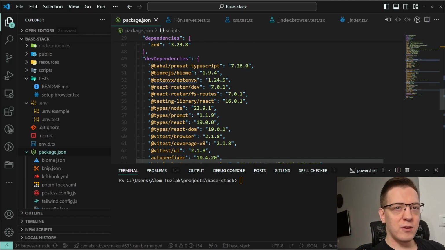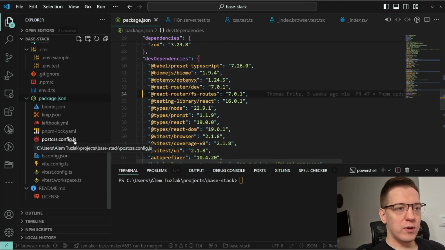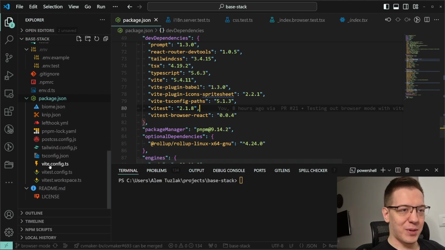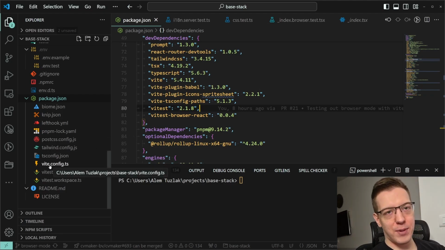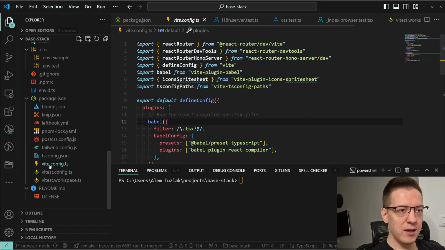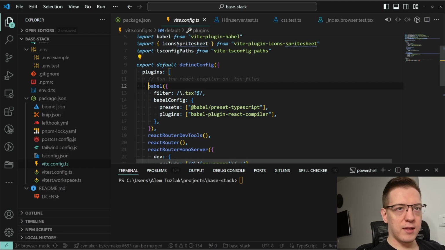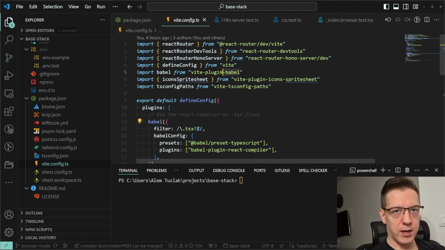So the first thing you want to do is install the Vite plugin, and it's called vite-plugin-babel, believe it or not. What this plugin does is allow you to run Babel transforms on your code. What we're going to use today is, in the Vite config, we're going to say babel, and this babel import comes from vite-plugin-babel.